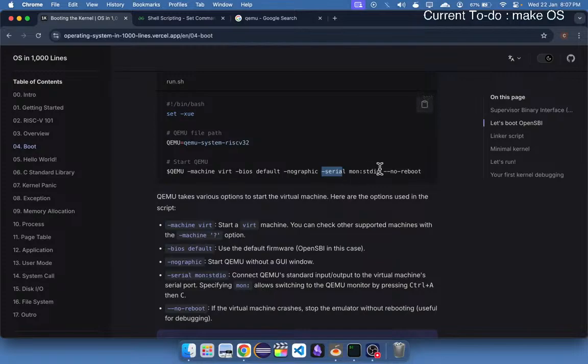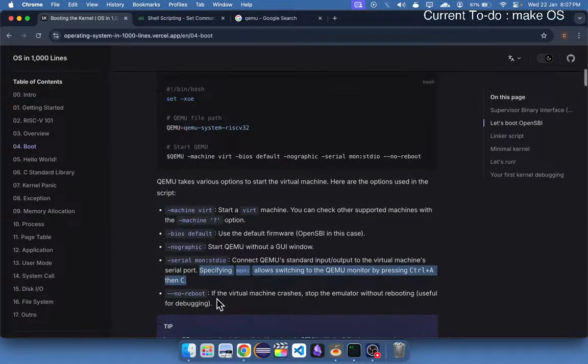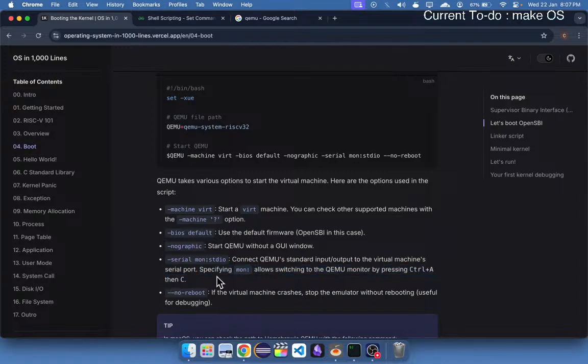Serial connects QEMU's standard input output to the virtual machine's serial port. Specifying mon allows switching to the QEMU monitor by pressing Ctrl plus A then C, switching between the virtual machine and the QEMU monitor. No reboot: if the virtual machine crashes, stop the emulator without rebooting. Use before debugging.